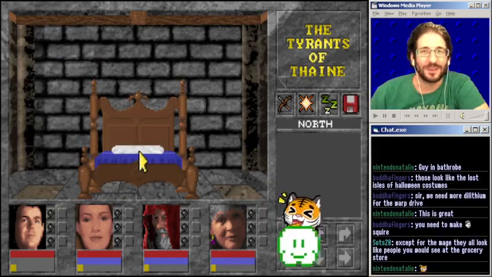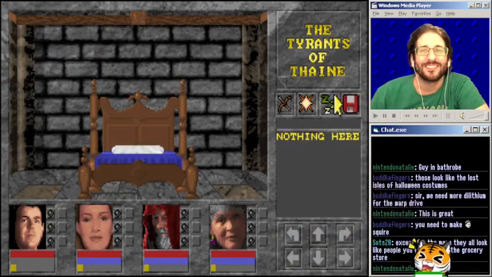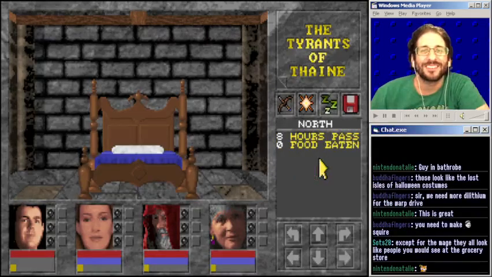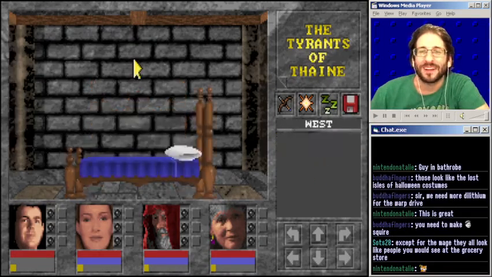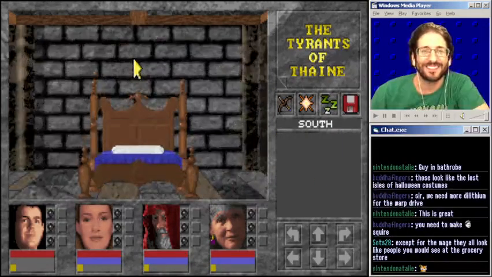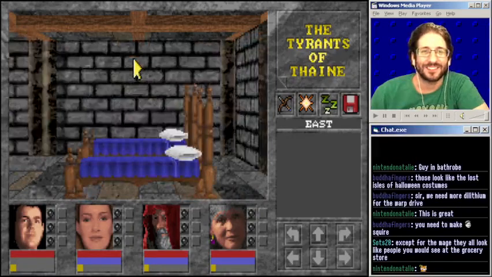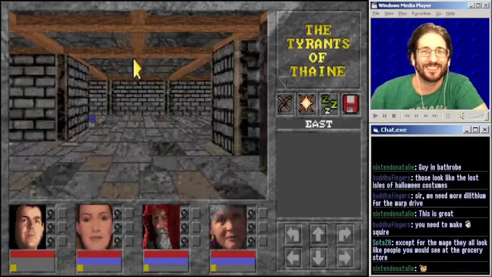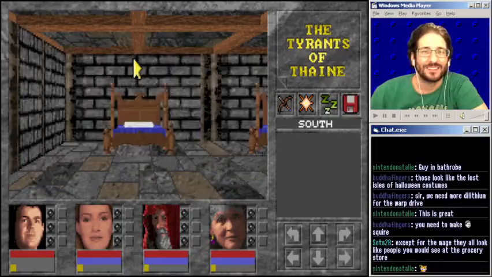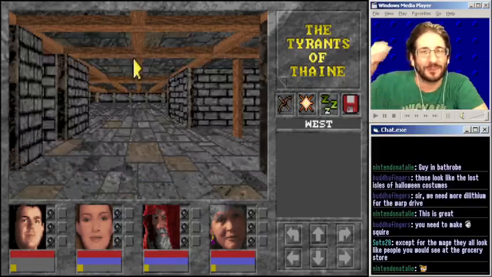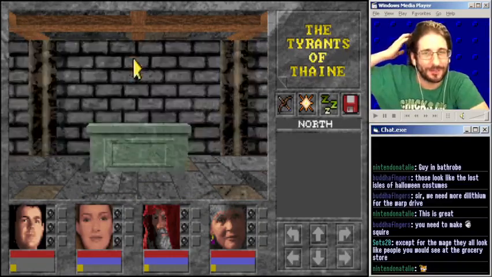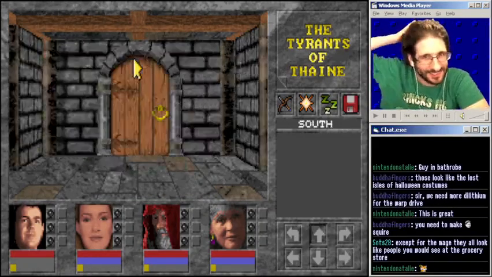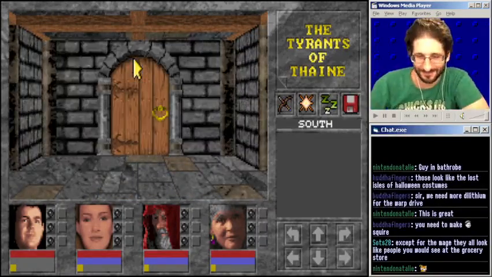Ooh, is this the king's bed? Do you want to rest now? Yeah. 8 hours past, 0 food eaten. Okay, no, this is just your normal beds, I guess. So 6 beds in total, even though you have 4 party members. So I guess the person on the altar needs a place to stay as well.